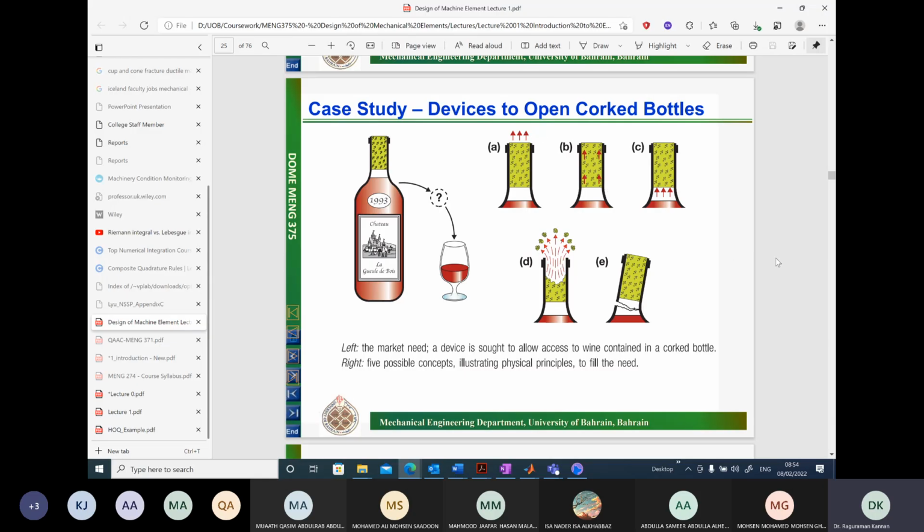Any other solution? Maybe break the top. Yes, that is a solution. We don't think about whether we have a good solution or a bad solution. We just think about physical principles. So you can break the top of the bottle. Another solution. Any other thing?